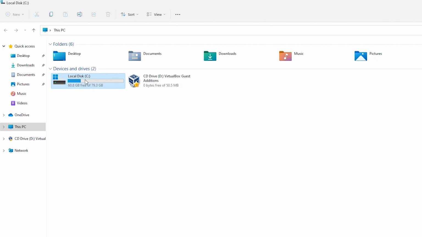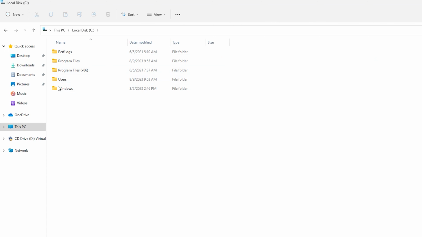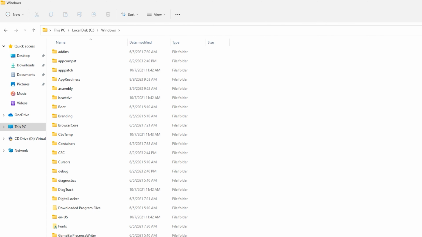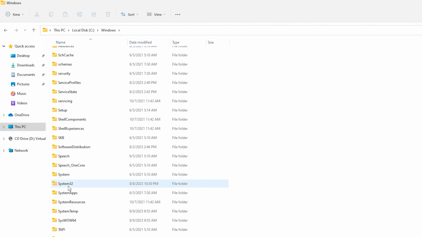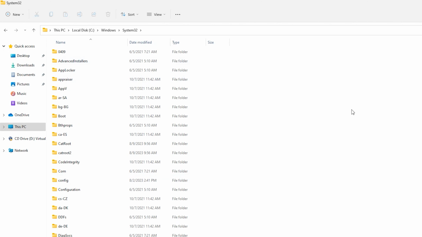Open your Drive C. Look, here we have Windows. Open this folder, then scroll down. Find System32. Open this folder.